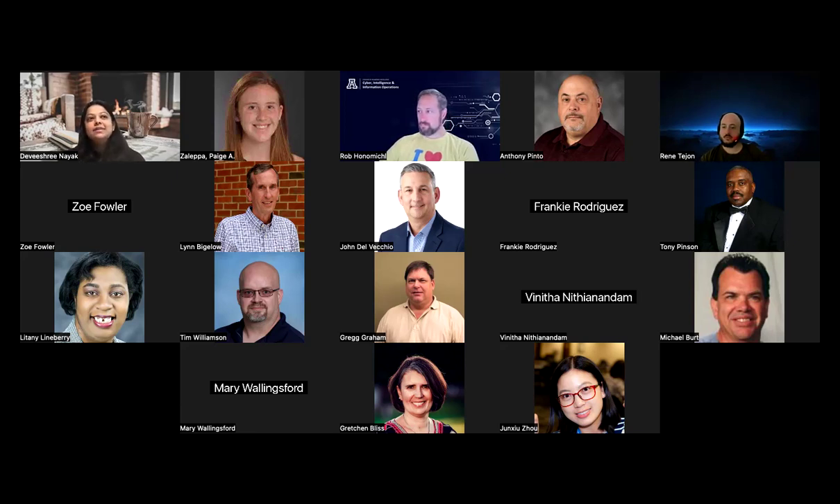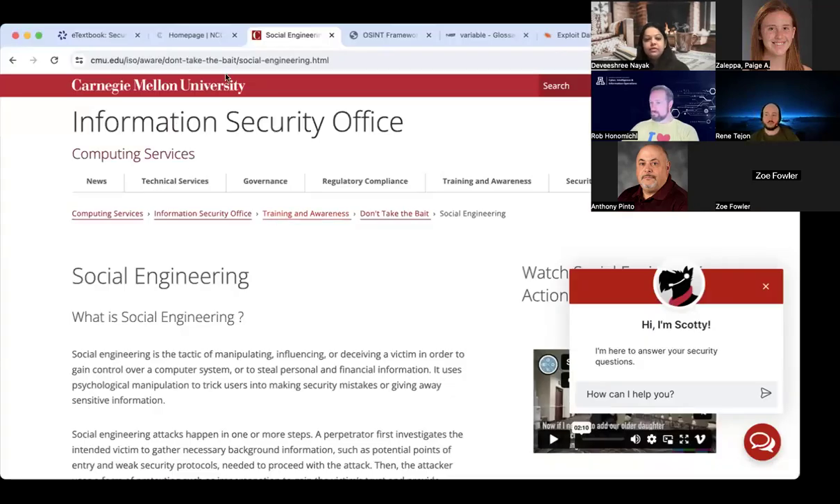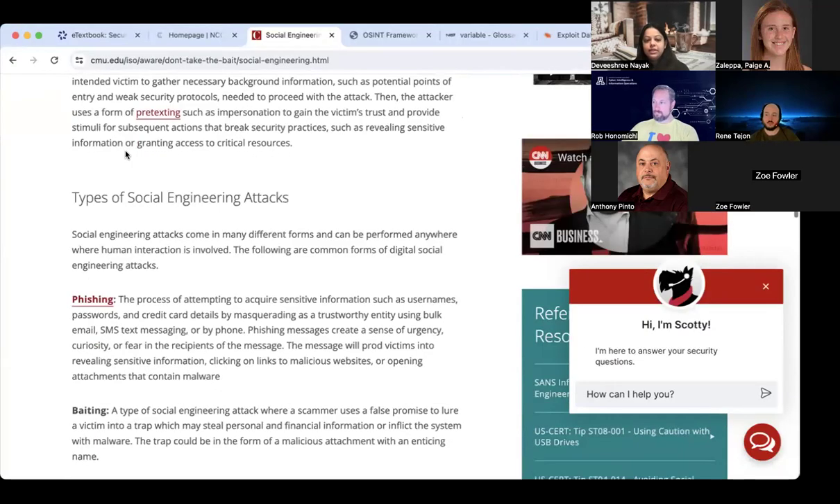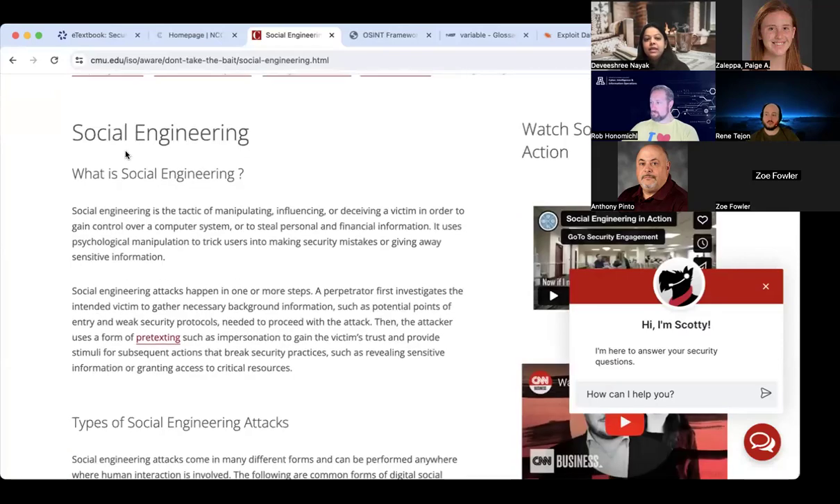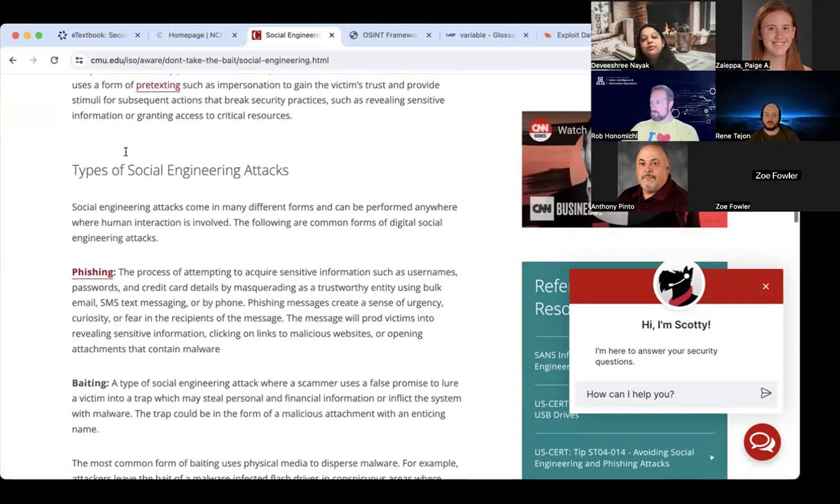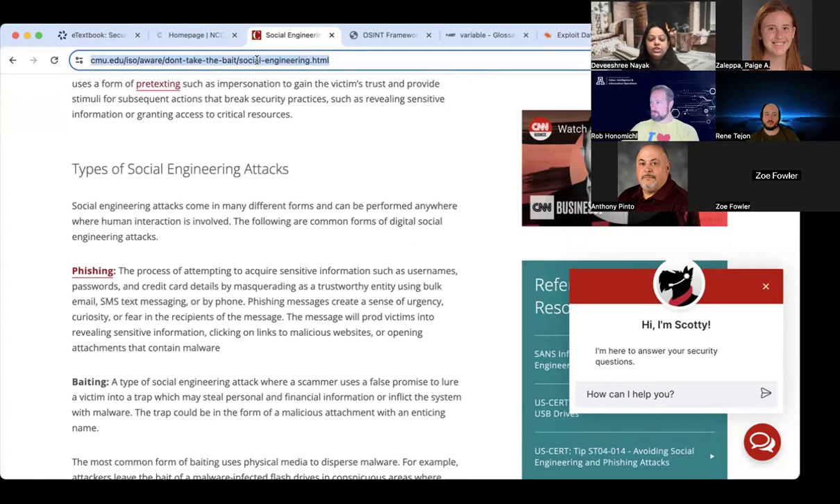So I ask them when the last time was that they Googled themselves and saw what the internet has, and the way they conduct themselves also impacts their future employability. Some of the resources we share, which Anthony mentioned, include Carnegie Mellon, which has a really good write-up on what social engineering attacks are, what the types of attacks are, and how it happens.